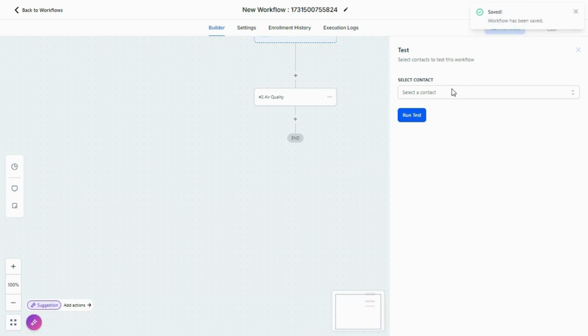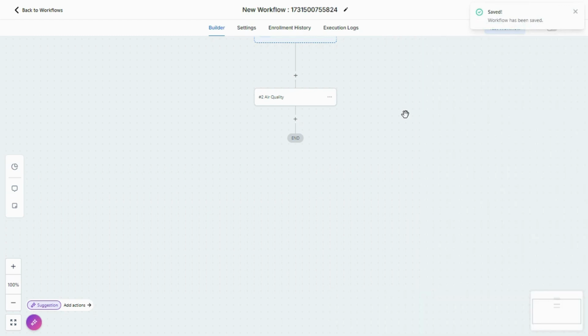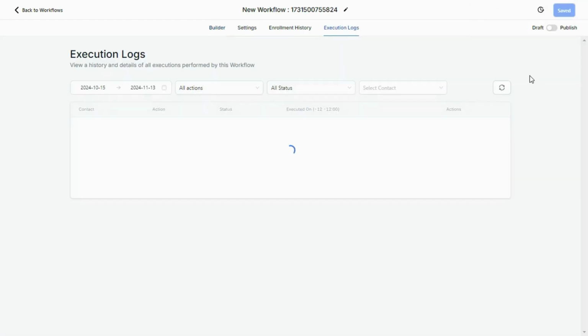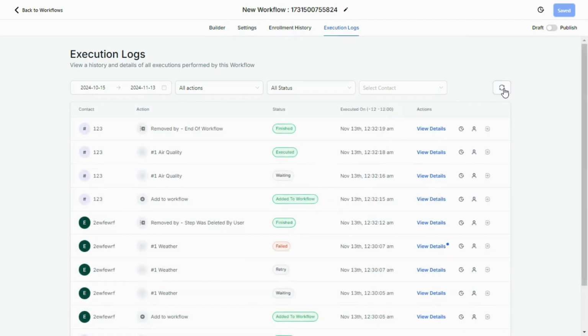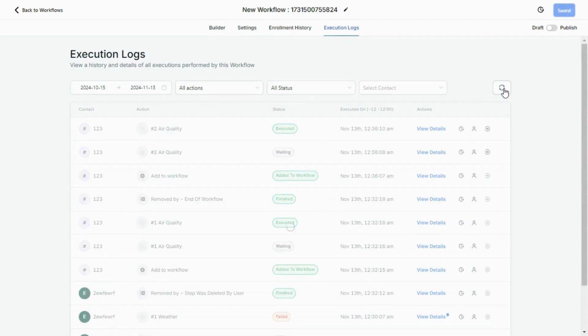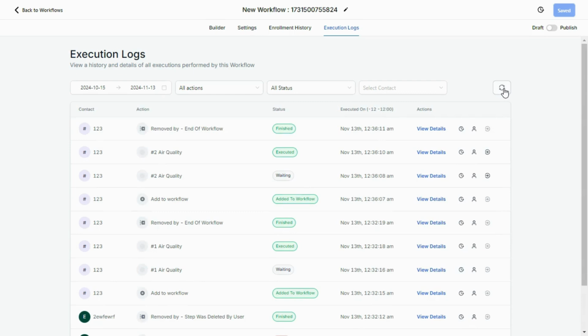Now we will be testing our workflow. Run this test and head towards the execution logs. As you can see, the action has been executed successfully now. It is that simple and easy.